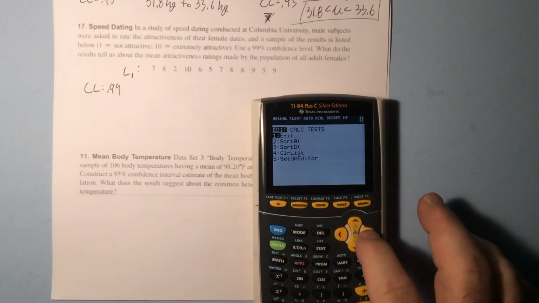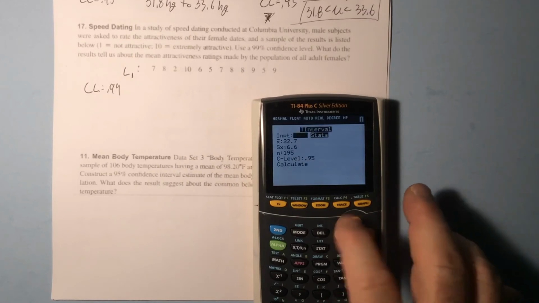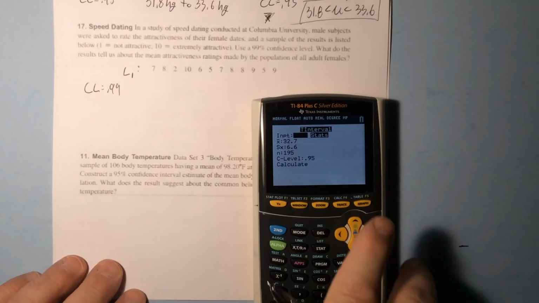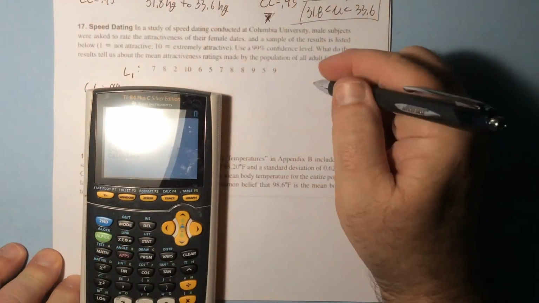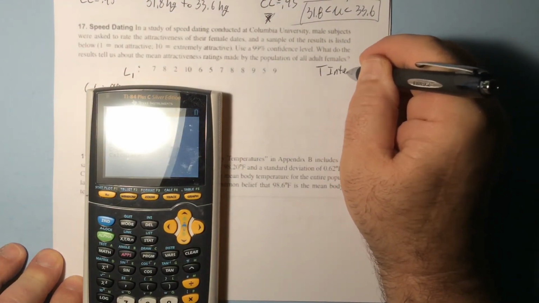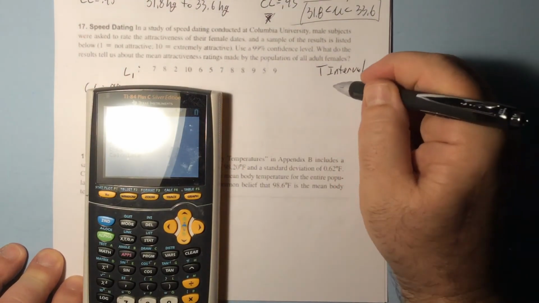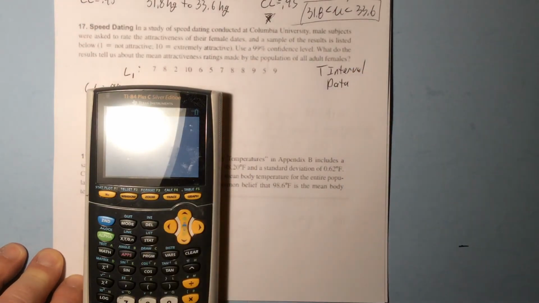I'm going to hit stat, arrow over to tests. I'm going to go down to 8. That's going to be a t interval. This time, I'm going to choose data. Let me bring my calculator over here. I'm going to go ahead and run a t interval. This time I'm going to choose data, and I have to make sure I press enter.